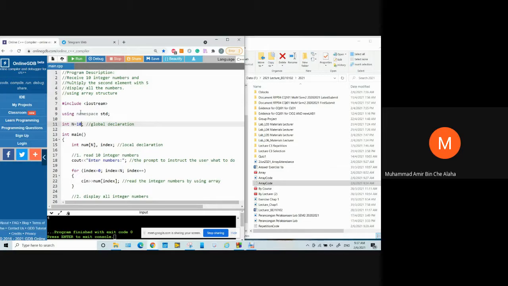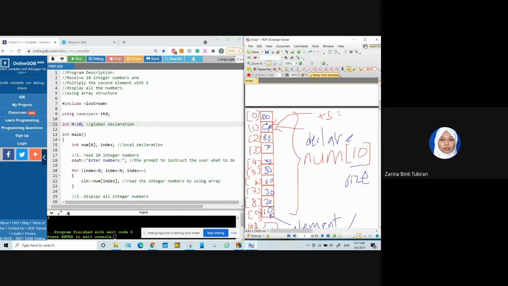Kena jadikan ni tambah 5, madam. Semua. The second element saja darab dengan 5. Yang ni saja, Amir. Yang saya letak dekat ni. Yang saya tulis ni.